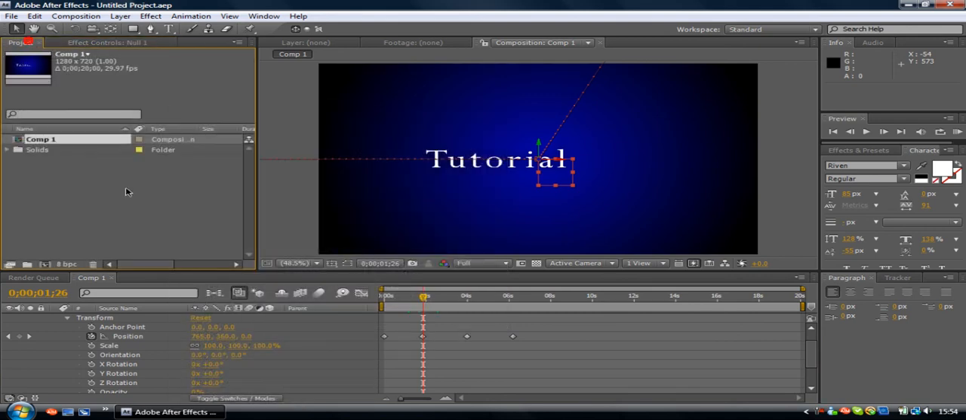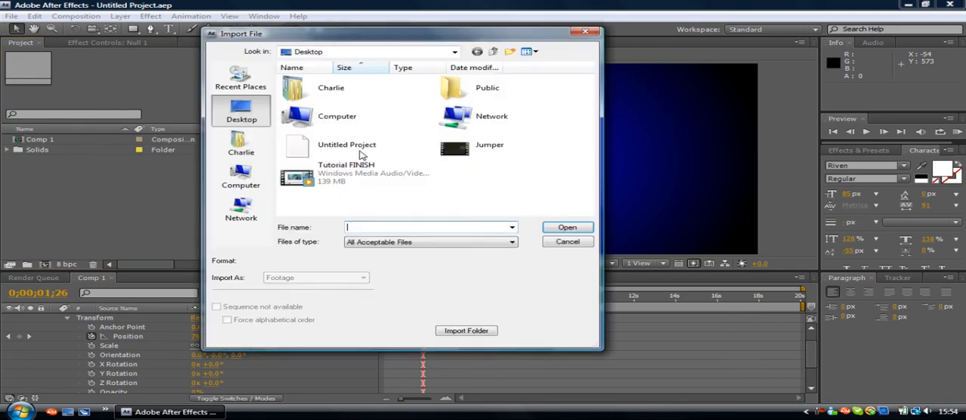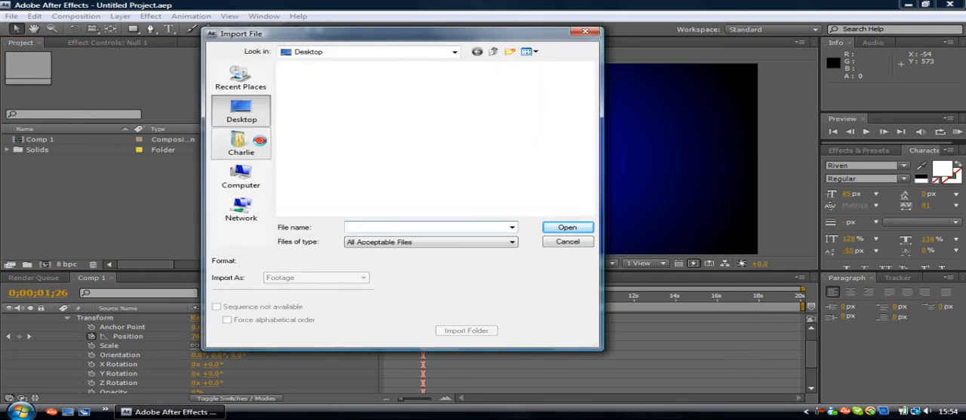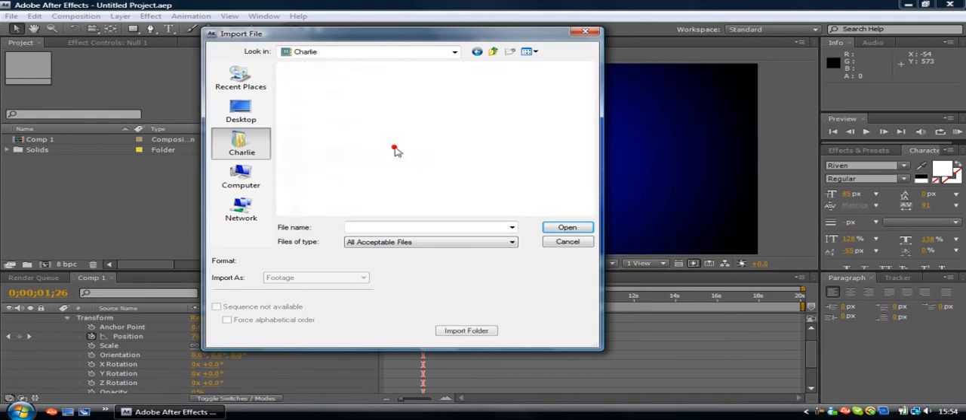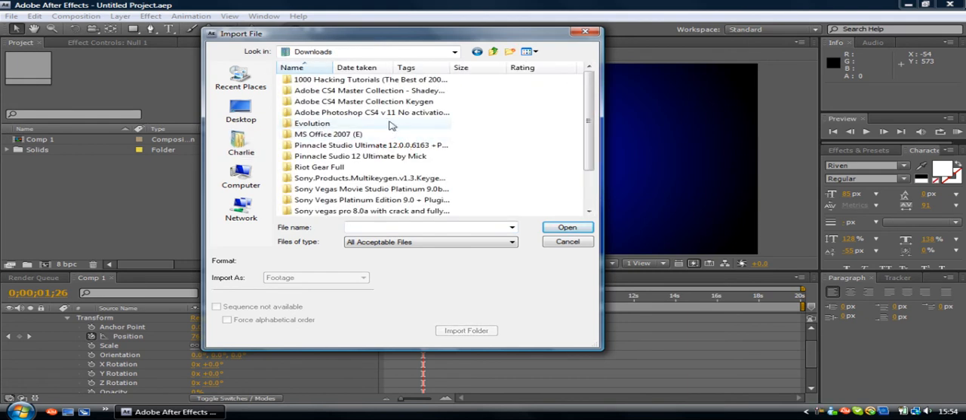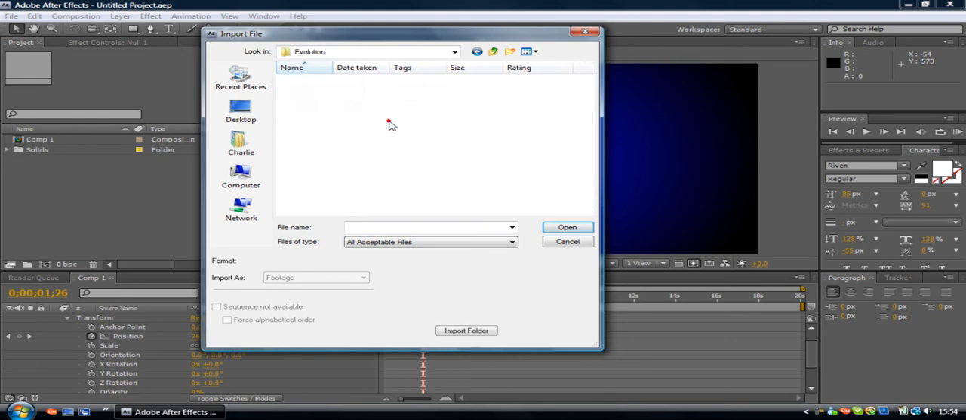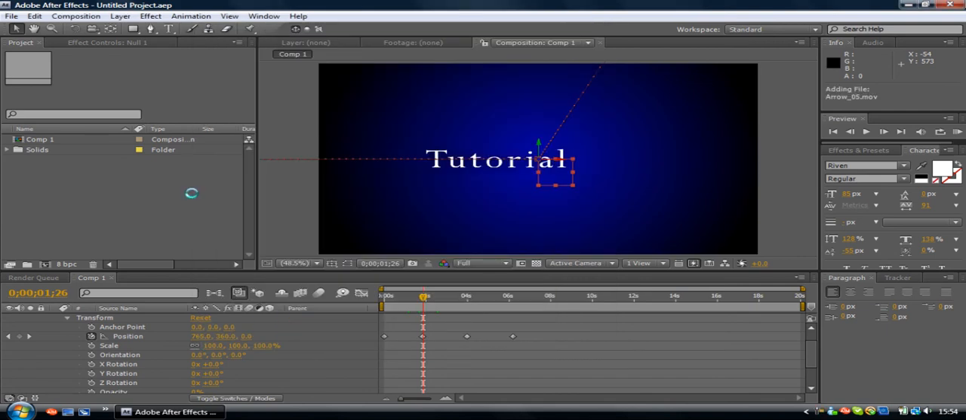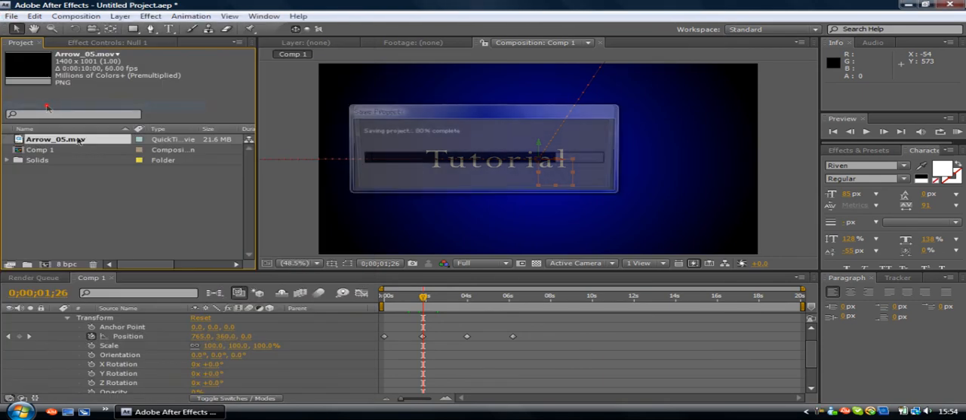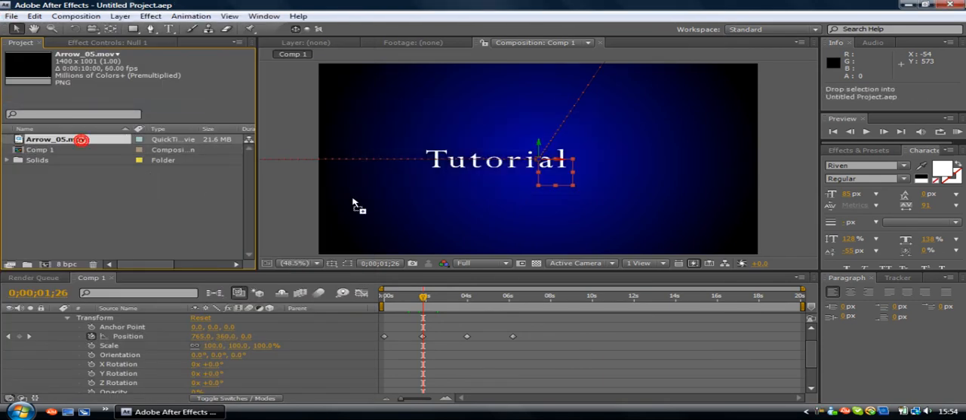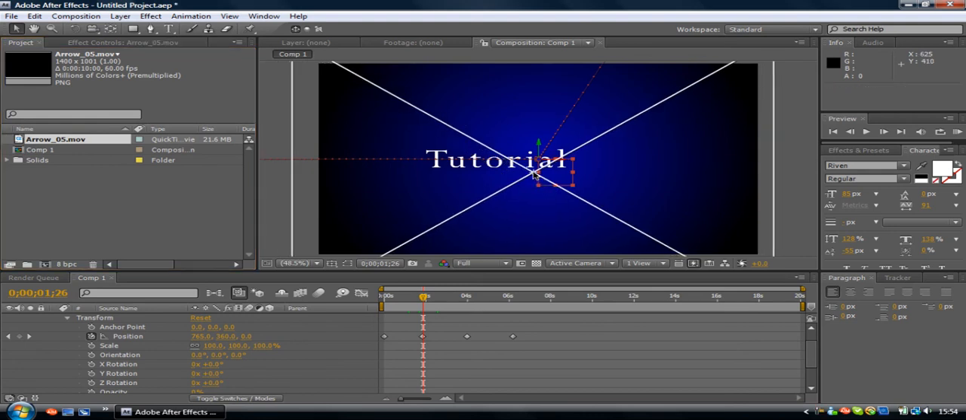if I quickly go back to project, double click on this, in goes Charlie, we go across to downloads, then we go across to Evolution, DVD, arrows. And we'll import arrow 5, why not? So if we save it again quickly, movie, arrow 5 about there.